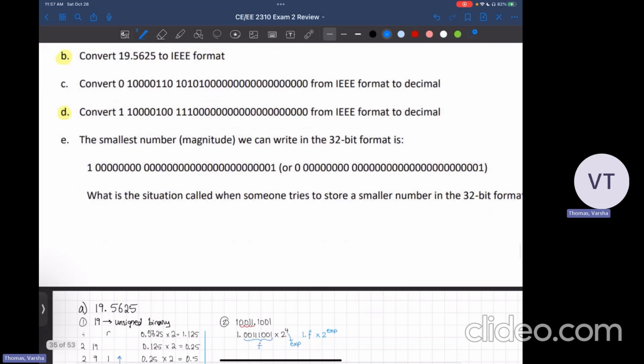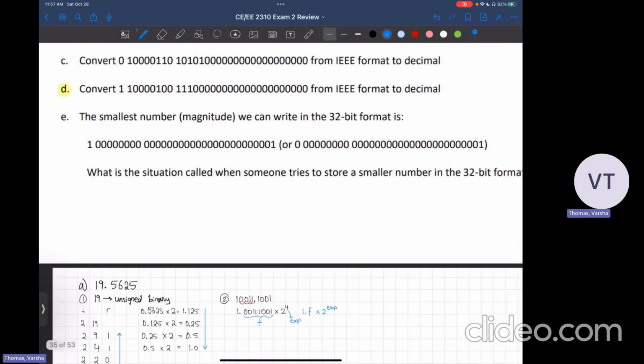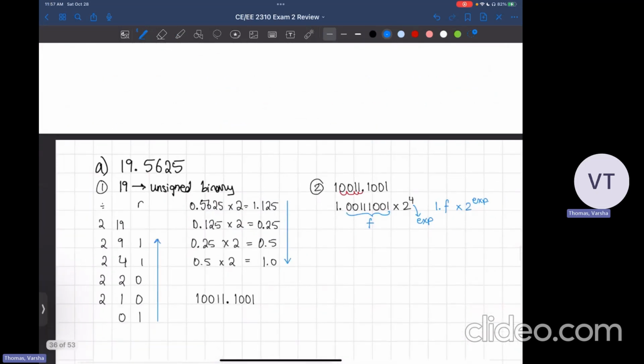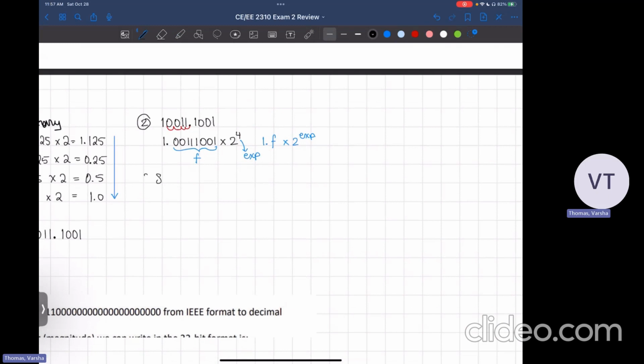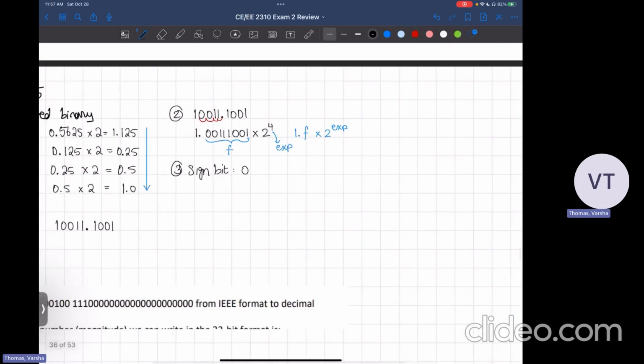So in question B, the 19.5625 is a positive number, right? So the sign bit here is just going to be positive. Let's write that part. Sign bit is going to be 0. We've identified our exponent. We've identified our fractional portion. So let's start putting those together. We've got exponent 4. We're going to bias it by adding 127, which gives us 131.